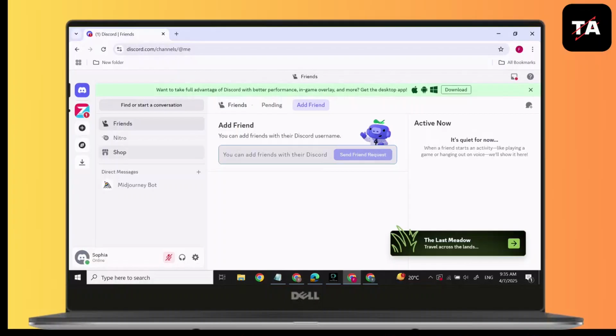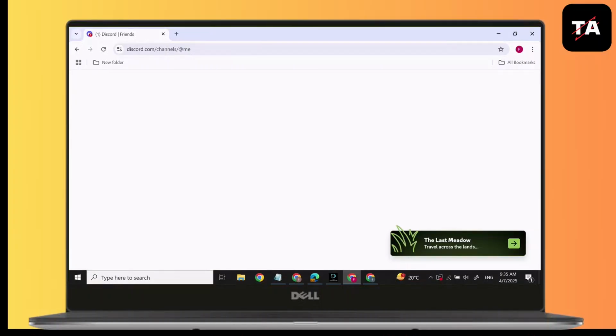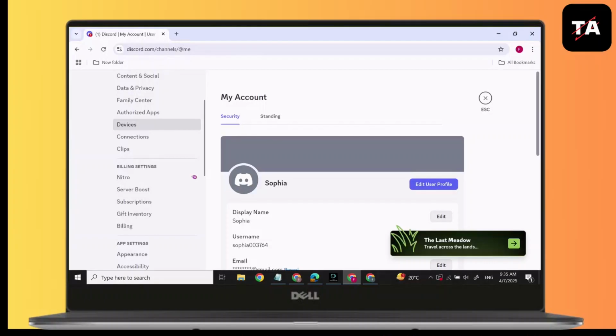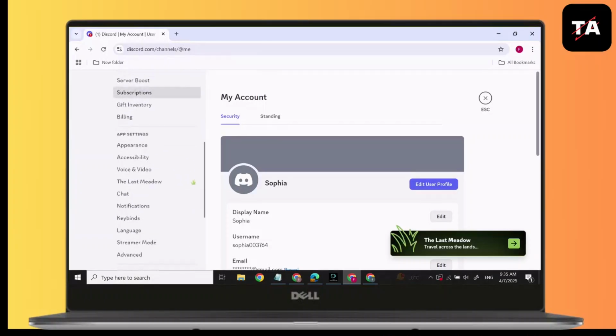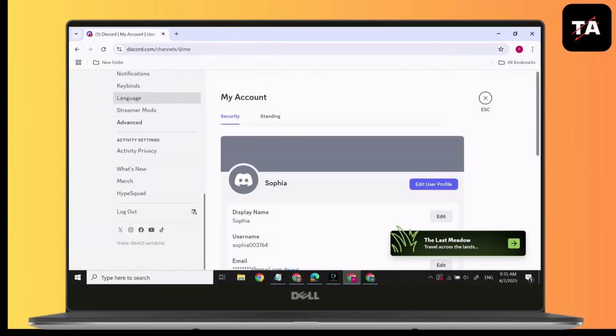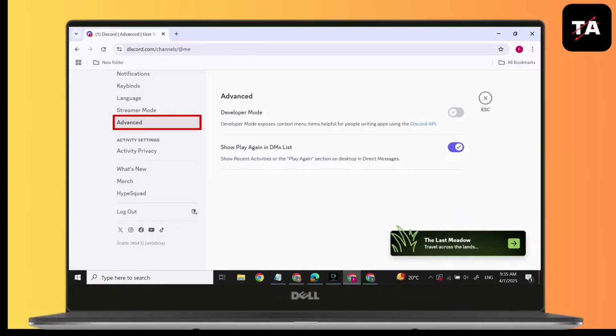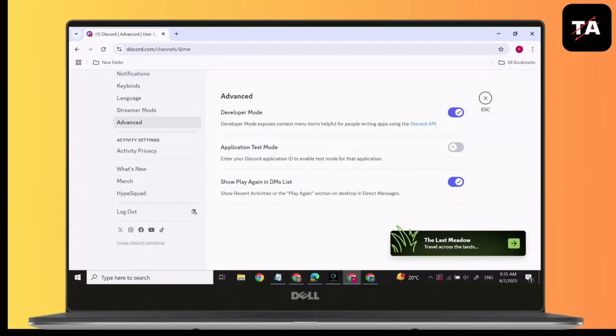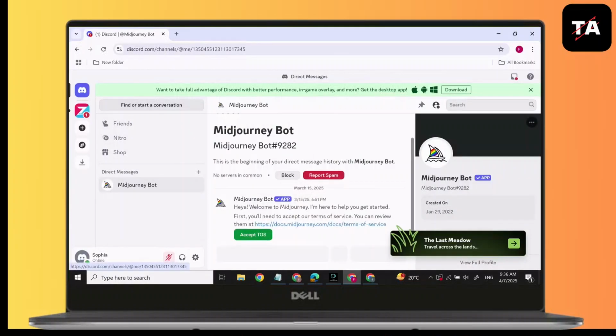If this does not work, simply open Discord and click on Settings, located at the bottom left corner of your screen. And then in here, on the left side, scroll down to Advanced. Simply click on Advanced. In Advanced, make sure your Developer Mode is turned on. After your Developer Mode is turned on, you'll be able to find your ID.